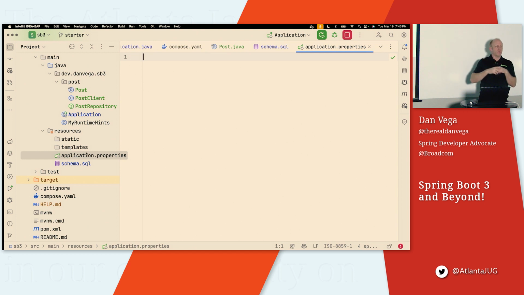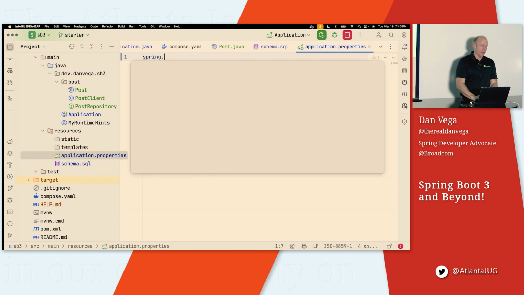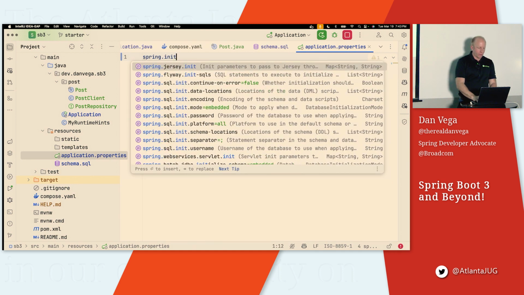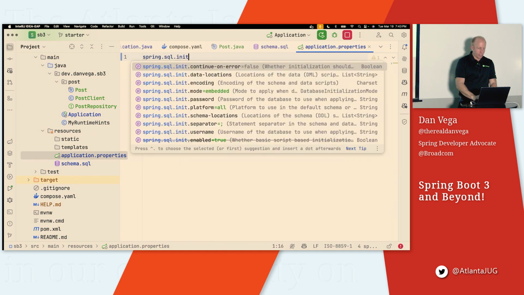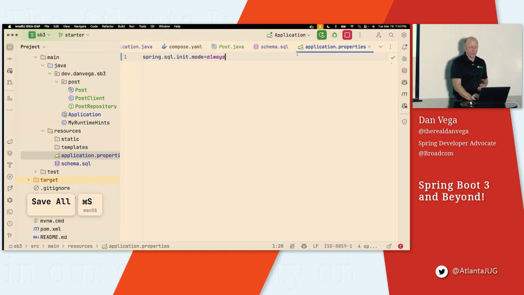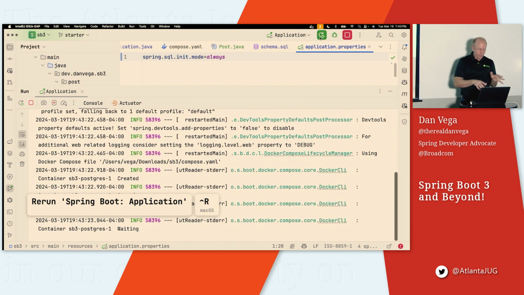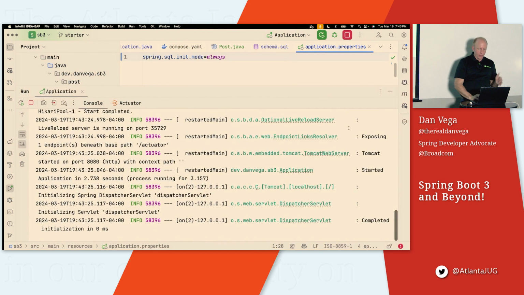If it's an embedded database in Spring, we will automatically see that schema file and run that for you. If it's not an embedded database, here we're using Postgres, we just need to say, hey, go ahead and init that for me. So I would say spring.sql.init.mode equals always. And now when I restart my application, it's going to run that schema for me. So hopefully, if nothing goes wrong, we have a database up and running.